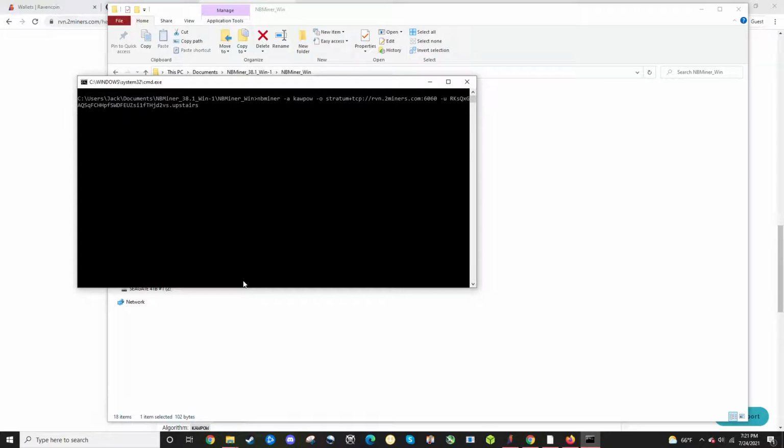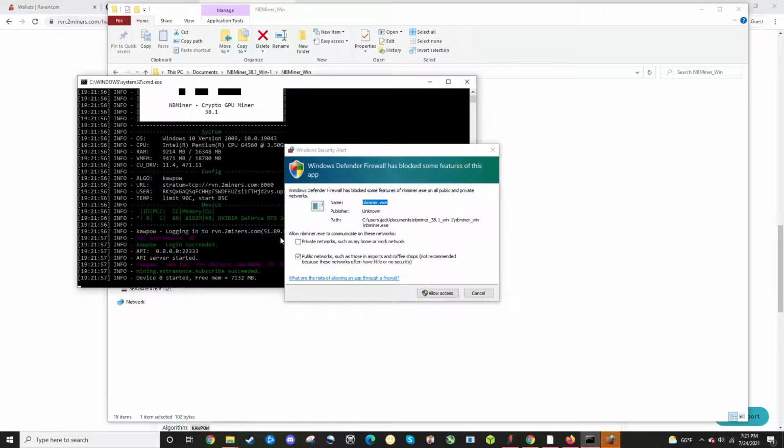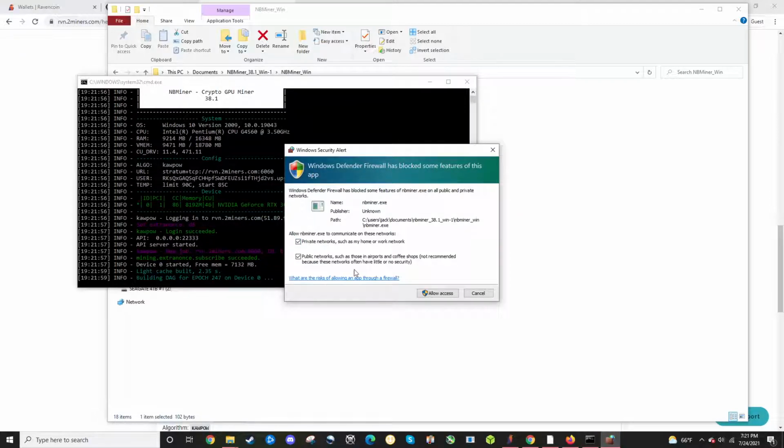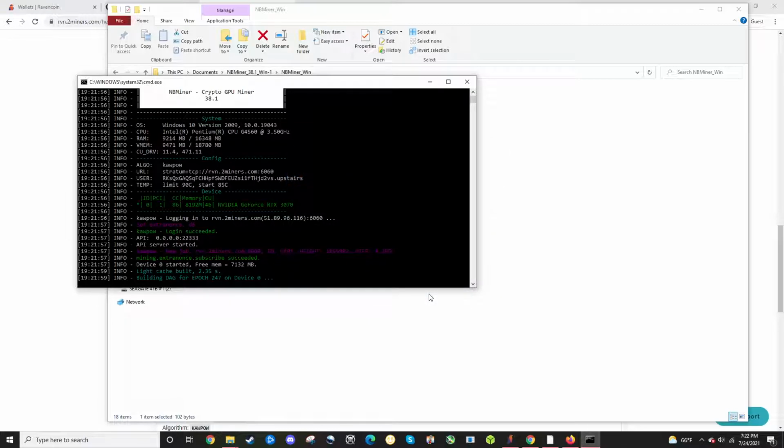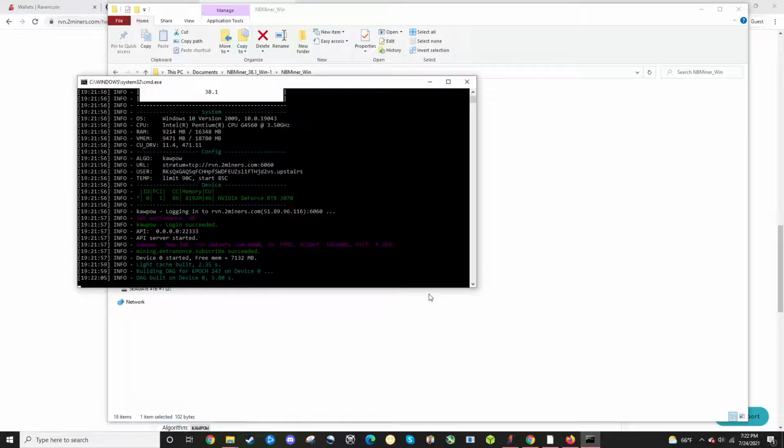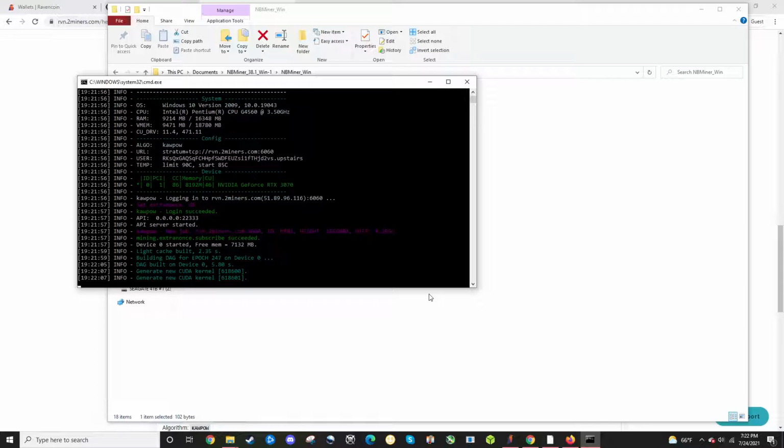Now we haven't overclocked yet. I'm just going to make sure this works. Allow the private networks and the public networks, allow access. And then it's just going to build a DAG and show us what we can hash at stock overclock settings.